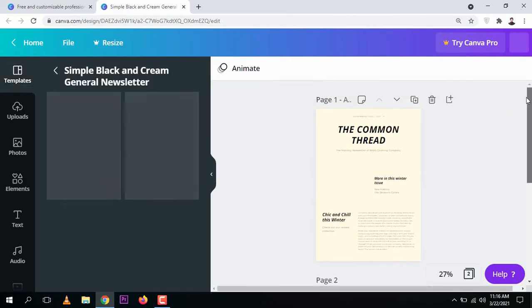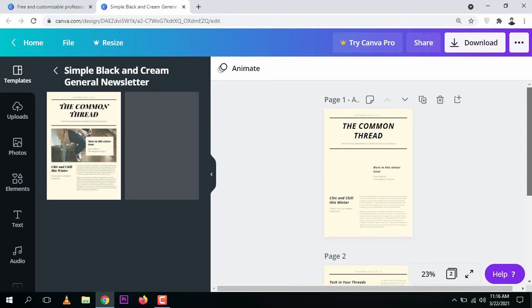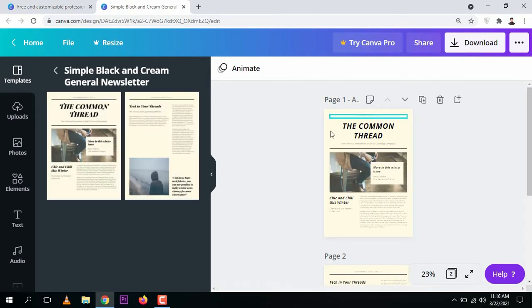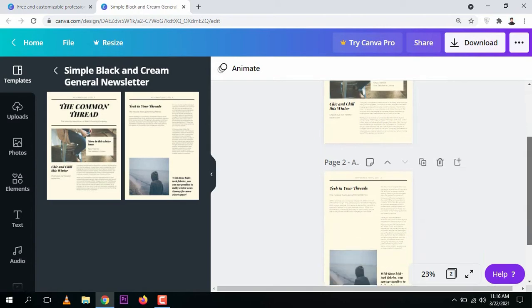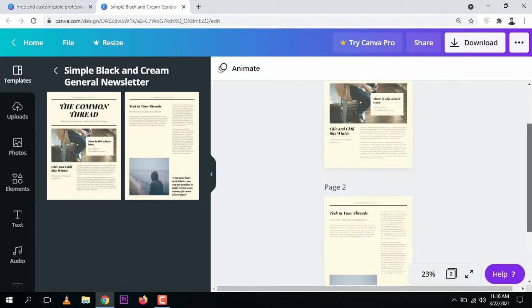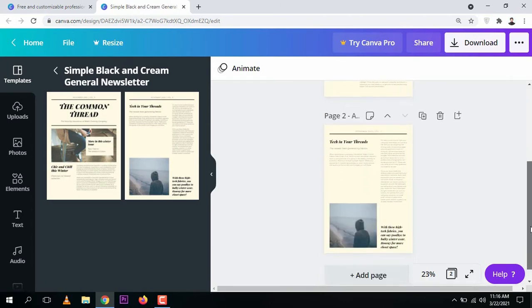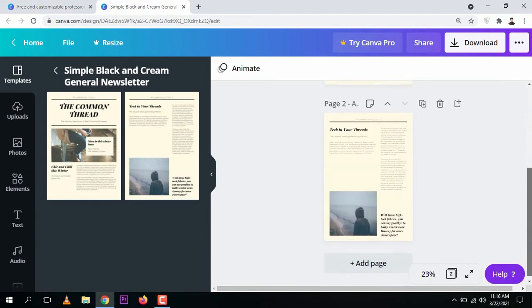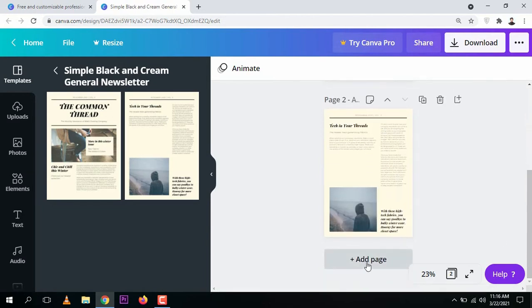So I have got a template here and a similar template option is also here. Like this is 2 pages. This is the first page and this is the second page. So you can add pages. Like here there are 2 pages, you can see. So this is a newsletter template with 2 pages. You can add a third one as well, add page. You can add this way, no problem. There is nothing big issue here.